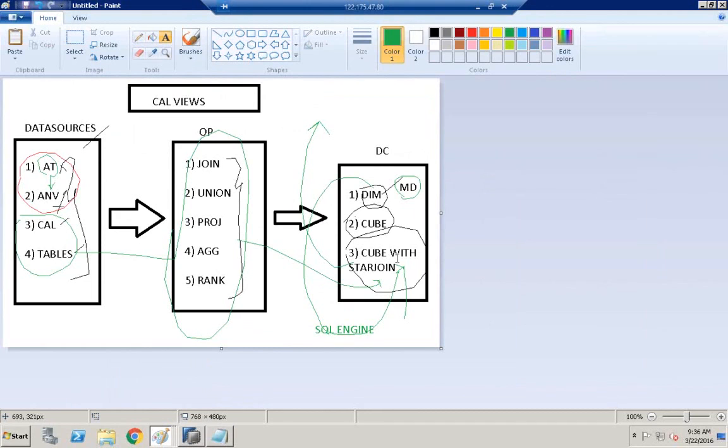When to use cube with star join? For better join determination technique. It executes on a specialized engine called SQL engine. When do you go for a cube? We go for a cube when you have all of them as data sources, because a cube with star join doesn't permit using attribute views and analytic views, but we'll also have a requirement where we have to use all of them. In such a case, go for data category cube.